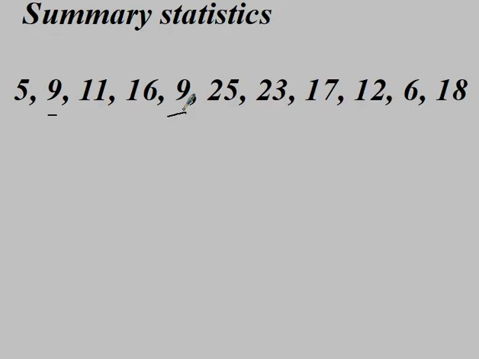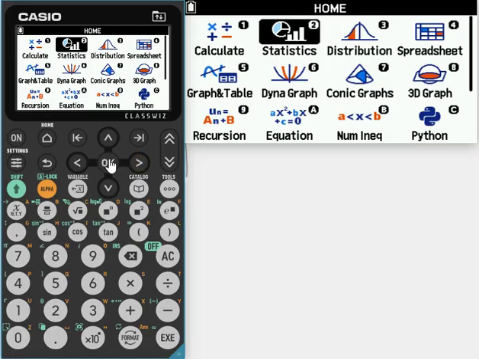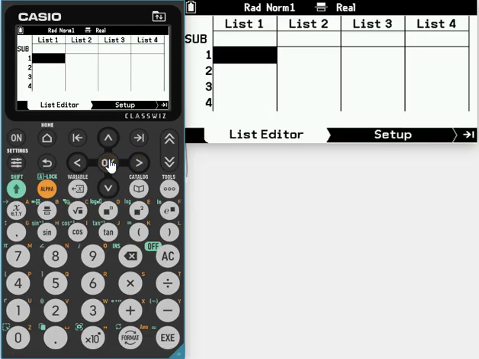But to calculate the median, we have to arrange the data in descending or ascending order and then find the middle point. But on the GDC, we don't need to do all of that. All we need to do is the following. We have to go to the calculator, go to the statistics menu, and say OK. We get the list editor, and we just enter the points.